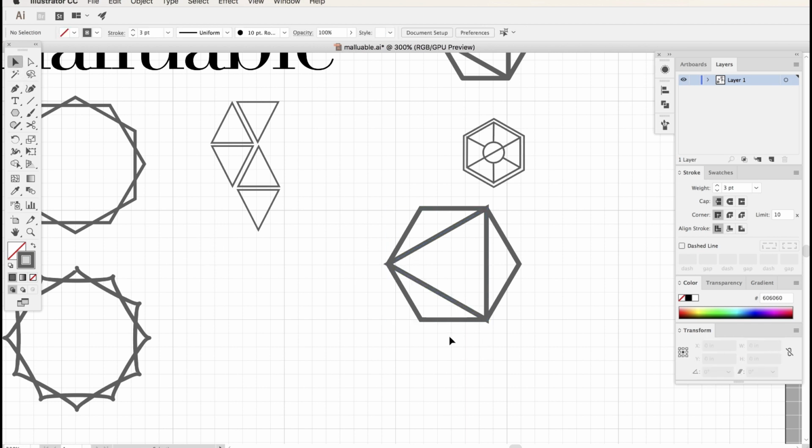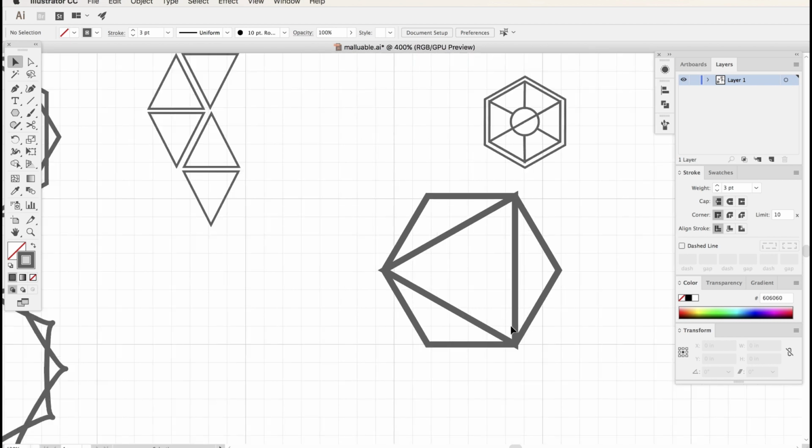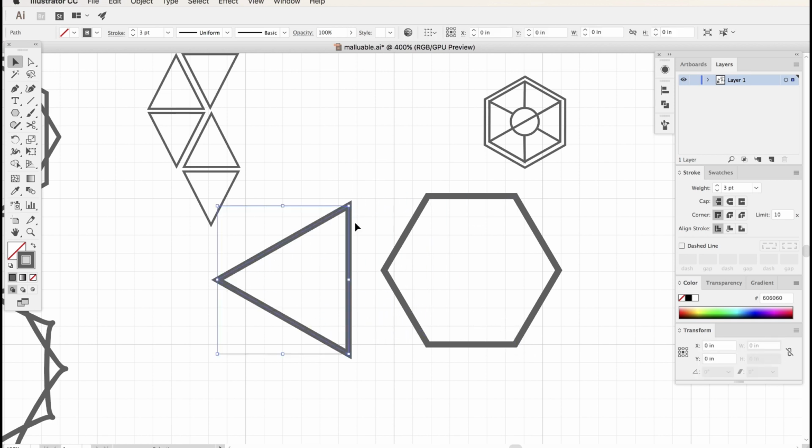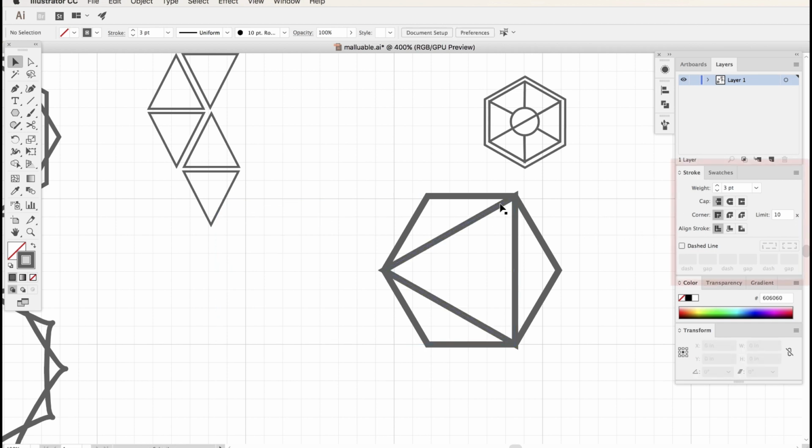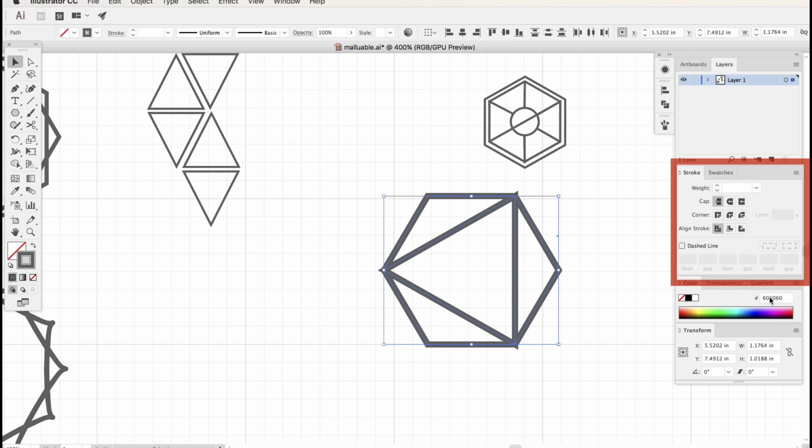It's really simple. And so you'll notice, let me zoom in just a little bit here, notice these really hard pointy edges. That's because there are some settings over here in your stroke panel that you can adjust to make them softer. So I'm selecting both objects, and I'm gonna go down here to my corner.